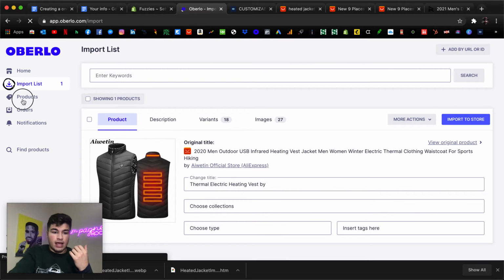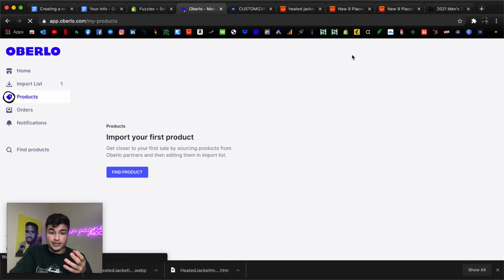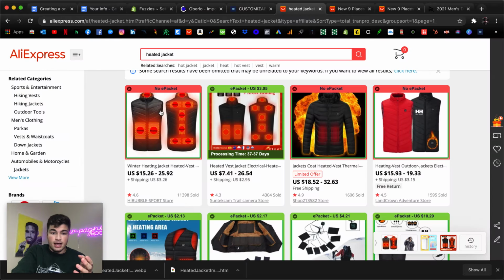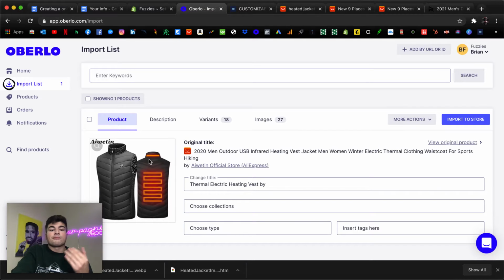So let's say I had that product already. I looked at it in Oberlo or AliExpress, and I added it to my import list. That's what this button does. It adds it to your import list. Once you get this, you want to make sure you finalize it before sending it to your store.